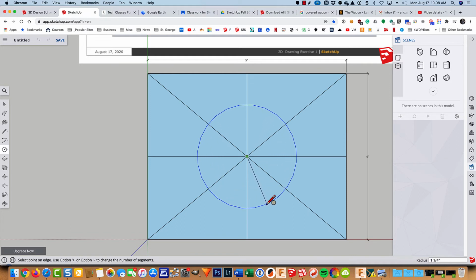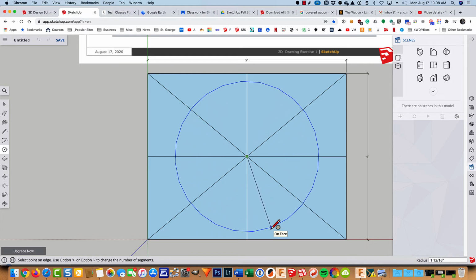Now notice how the circle kind of looks like a polygon with just a bunch of straight edges, and that's because it is. SketchUp cannot draw pure smooth curved circles. It can only draw line segments. So when it is drawing a circle, it is actually drawing a polygon with 24 sides.